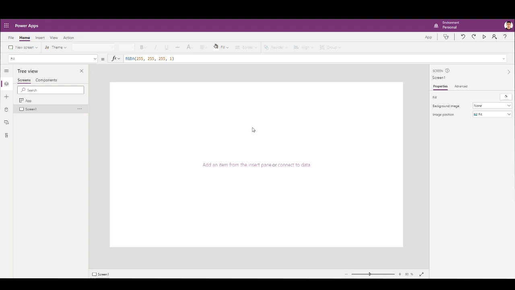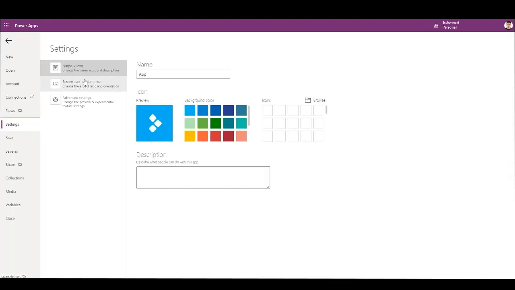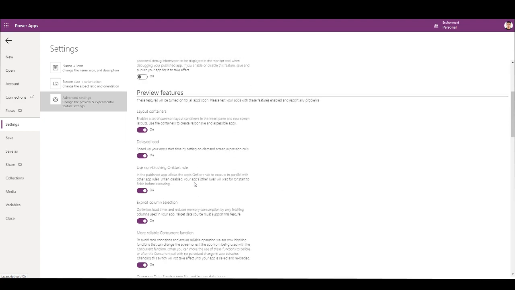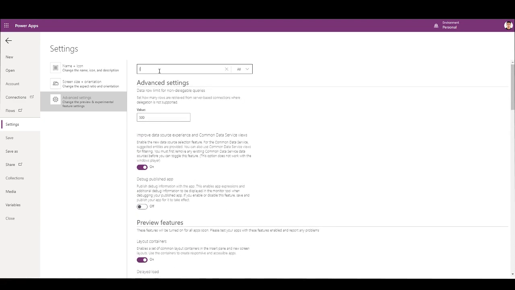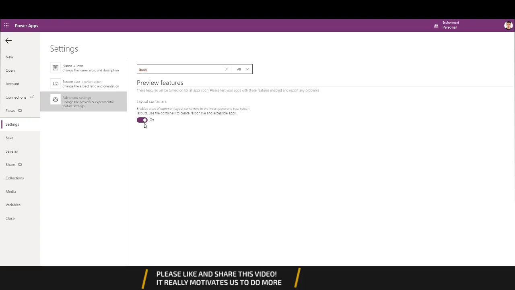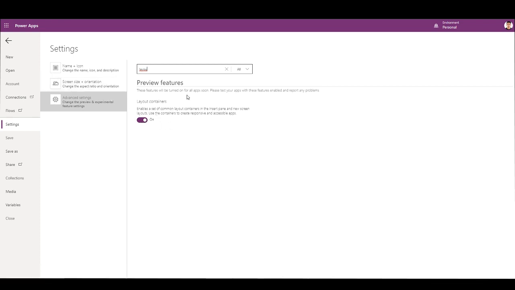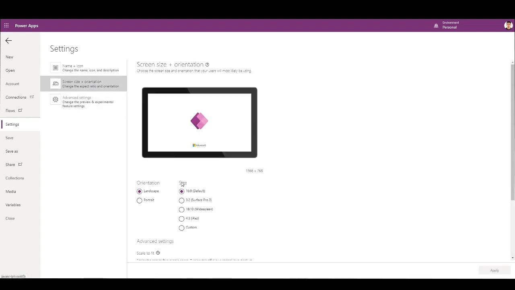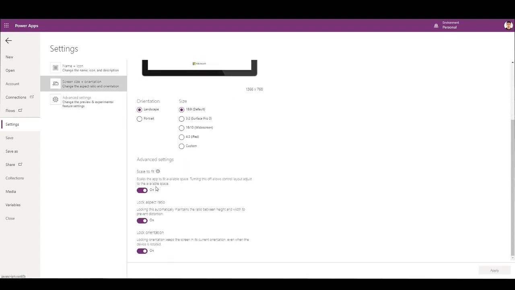So to turn on this feature, you need to go to File, Advanced Setting, and search for Layout. So this needs to be turned on. For your old apps, it will be turned off. If you want to do some changes to your old app, you need to switch it on. For new apps, it is on by default. The next thing that you need to do is go to screen size and put scale to fit as off. Now this is it to get started.